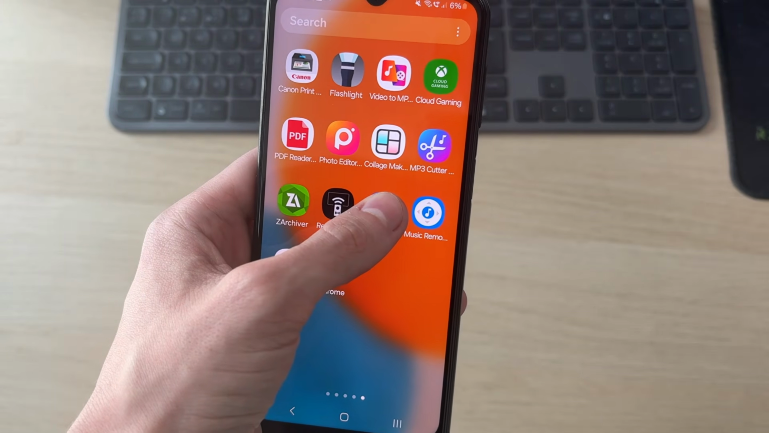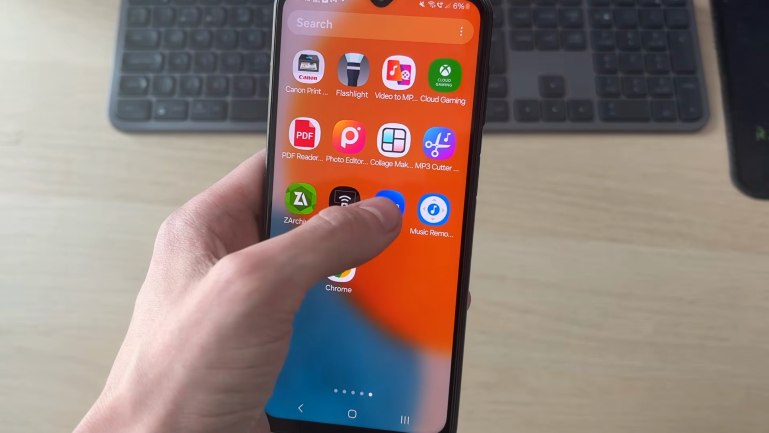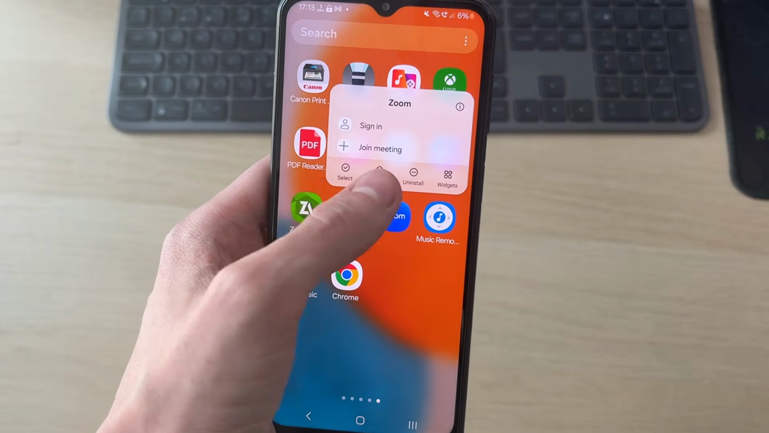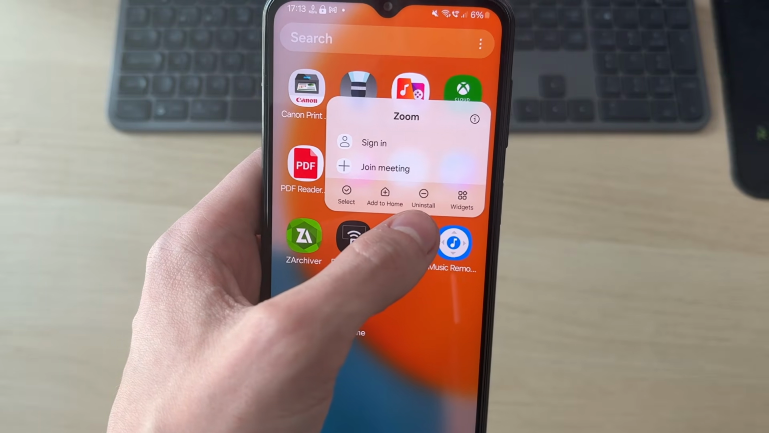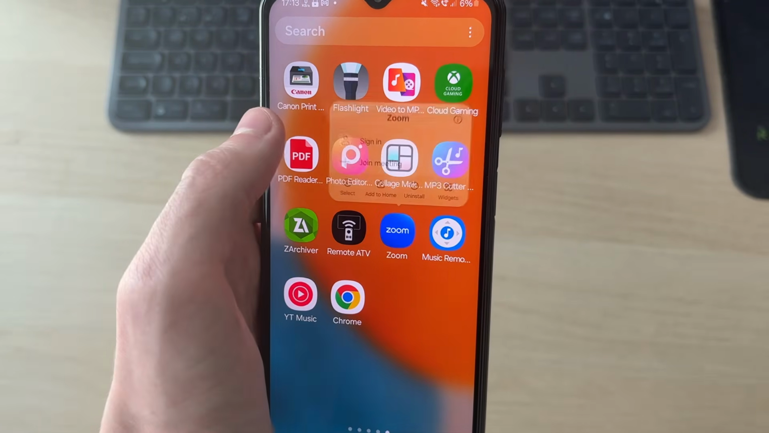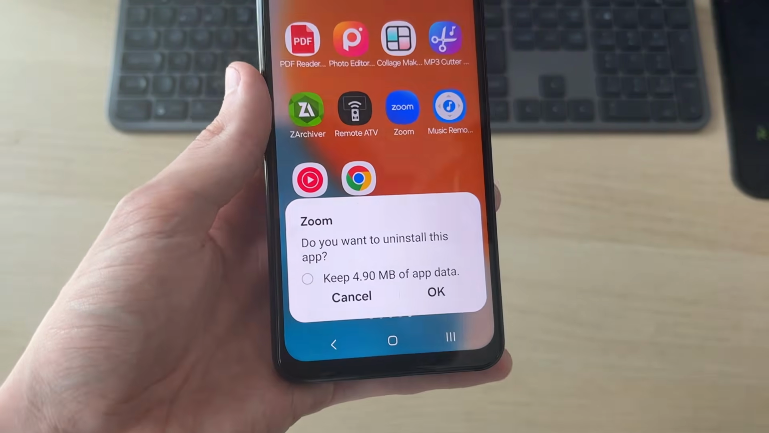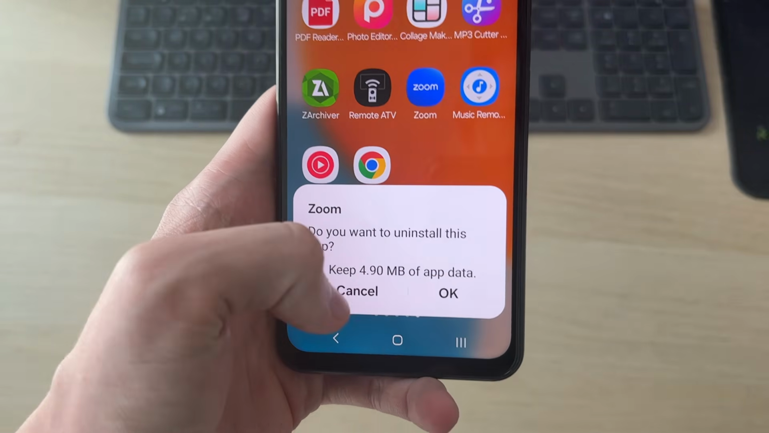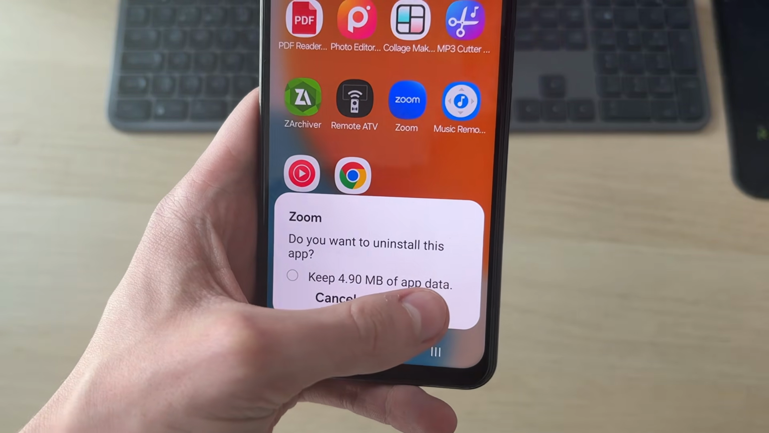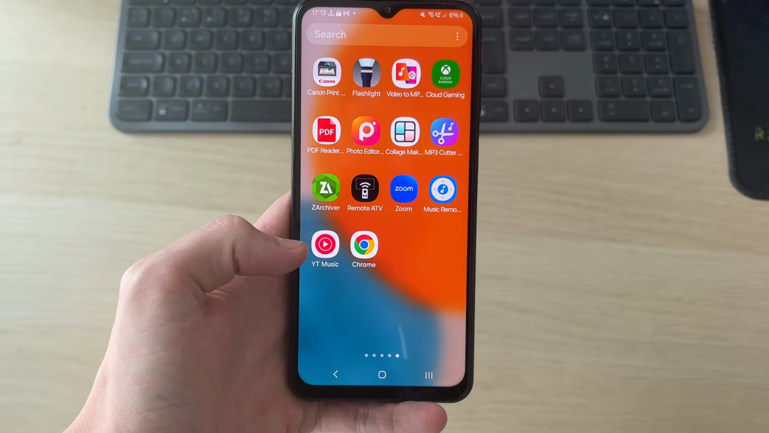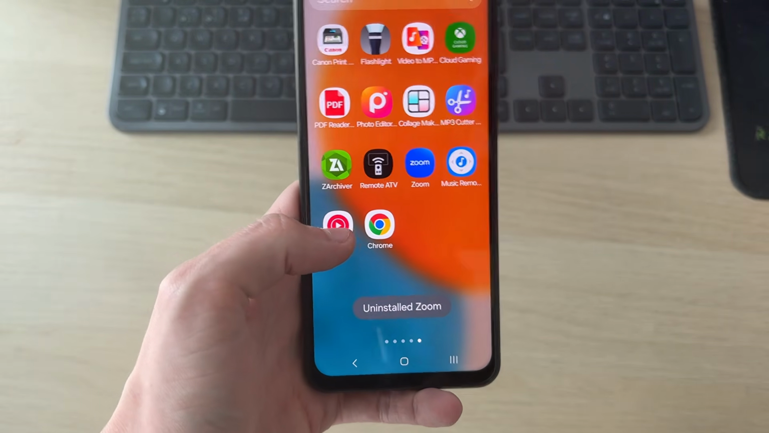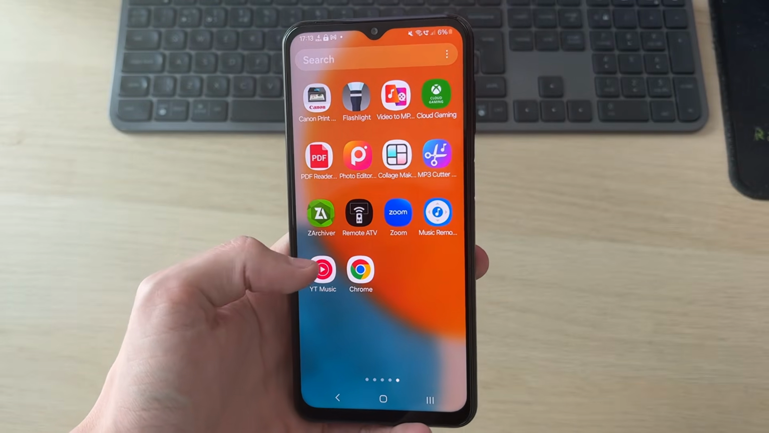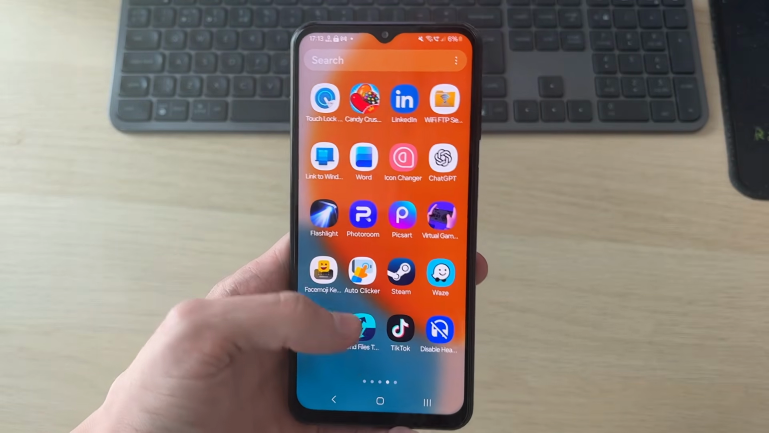What I can then do is tap and hold my finger on it and you keep it held down until you get this pop-up. And then what you can do is find the option for uninstall and tap there. You then get this pop-up. You can choose if you want to keep the app data. I don't, so I'll keep that unselected and press OK. And wait, and shortly the app's going to disappear. You can see it says uninstalled Zoom. So that's it. That's how you can delete apps on your Android phone permanently.